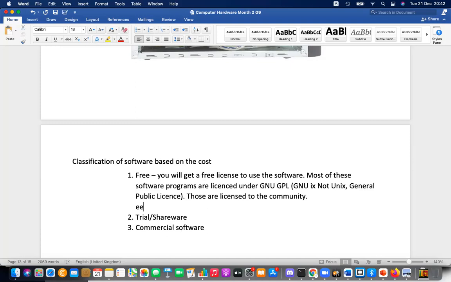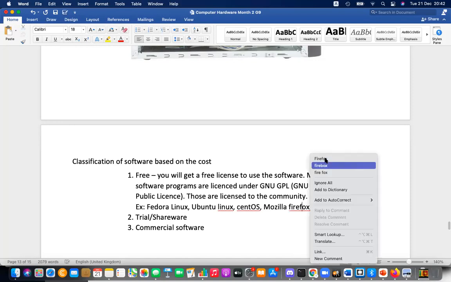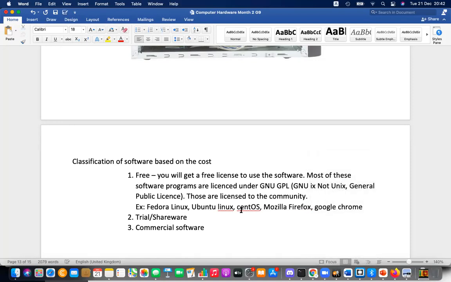Examples, you know, Fedora Linux, some versions of the Ubuntu Linux, CentOS, and even Mozilla Firefox, Google Chrome. These are some examples for free software that you get.